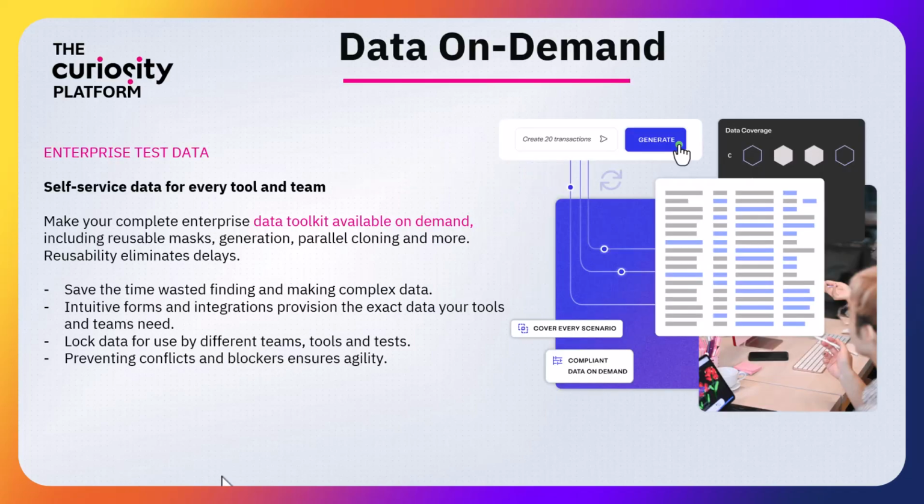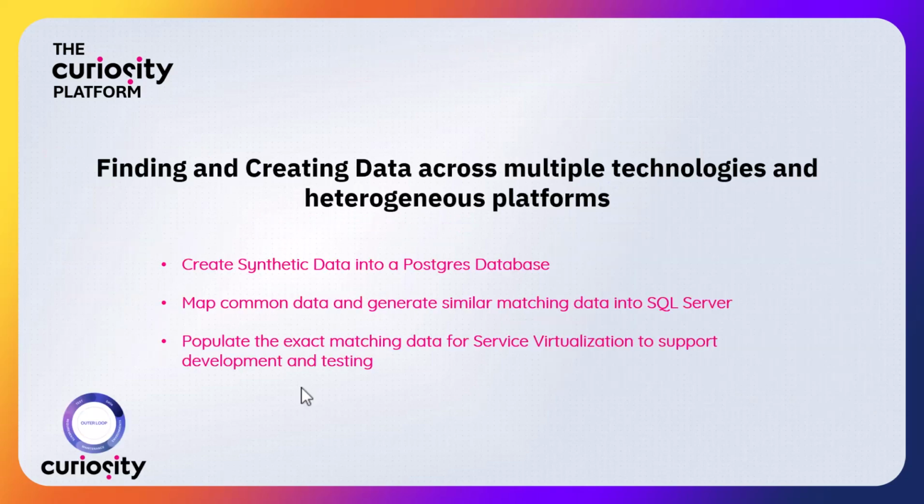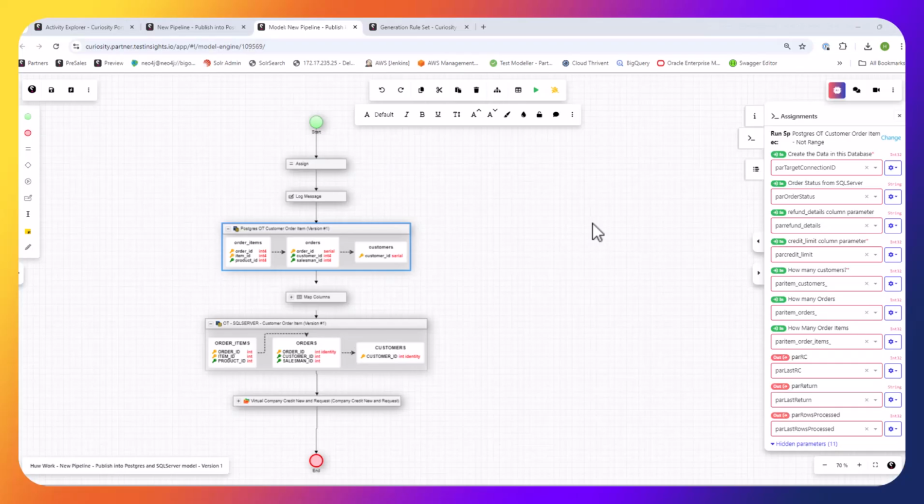This is a part of a series of videos talking about data on demand into your development and testing environments. Finding and creating data across multiple technologies and heterogeneous platforms. So what we're going to be doing is creating some synthetic data into a Postgres database. We're going to map common data and generate similar, matching data into SQL Server. This is testing a migration from one database to another. We're also going to populate the exact matching data for service virtualization to support development and testing.